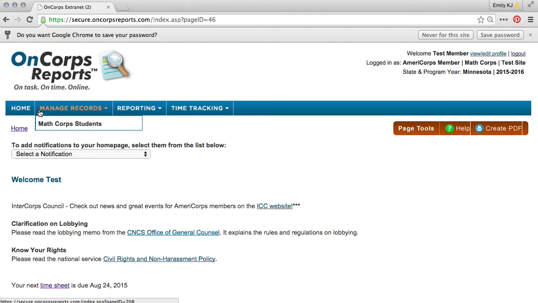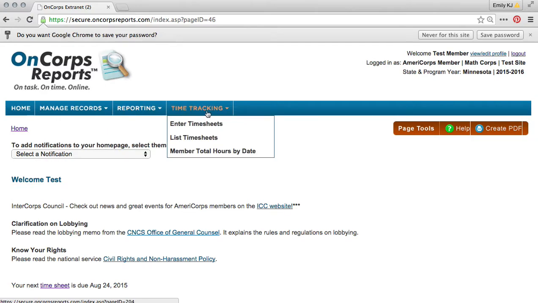Across the top, you're going to see a few different tabs. You'll see Home to get back to this page, Manage Record for Math Corps members to enter your Math Corps students, Reporting for great stories, and Time Tracking for your timesheets. Today we're going to focus on time tracking. So you're going to click on Time Tracking, and then you're going to go to Enter Timesheets.